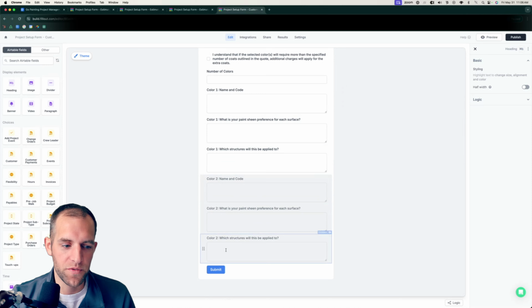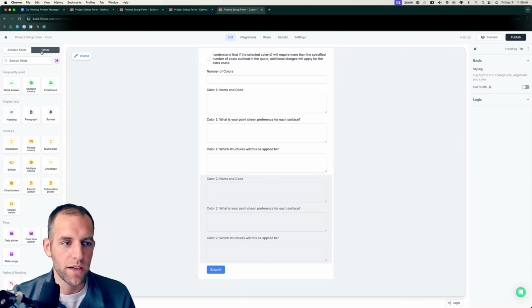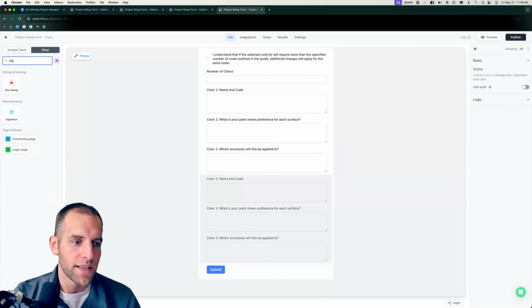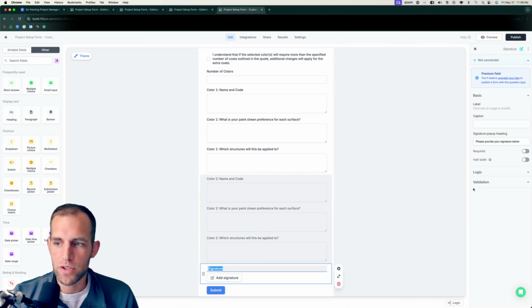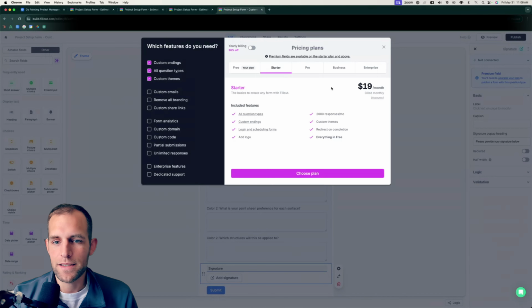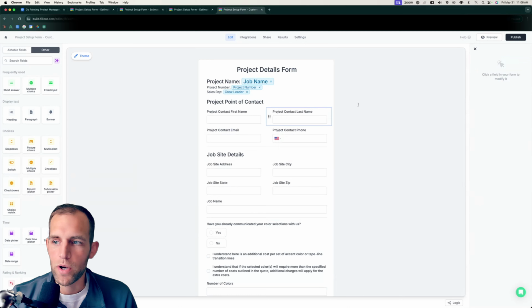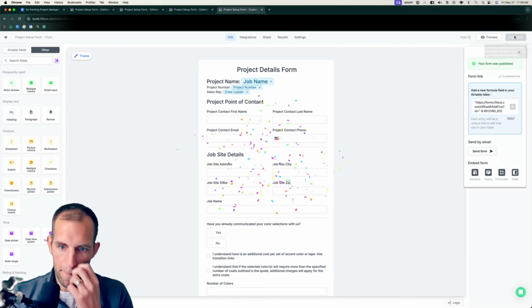And then on the customer form, I would definitely recommend and encourage using the signature option here. I will tell you this does require the premium version of the plan. So in order to use signatures, you're going to have to upgrade. And it's very inexpensive in my opinion, $19 a month to get this, and totally worth it if you can get the ability for your customers to sign. I'm not going to do that in this video, but now I can go ahead and publish.